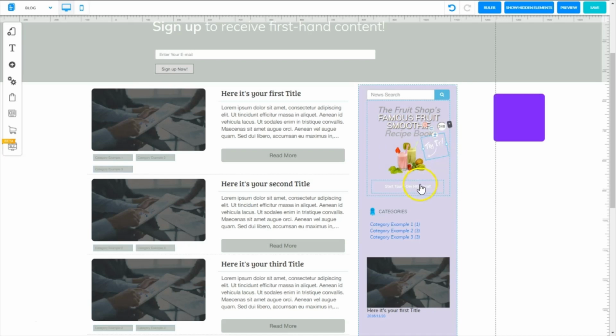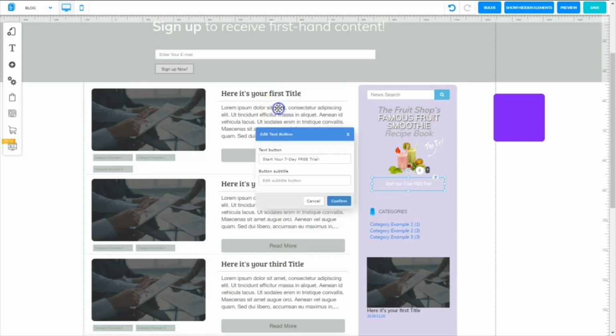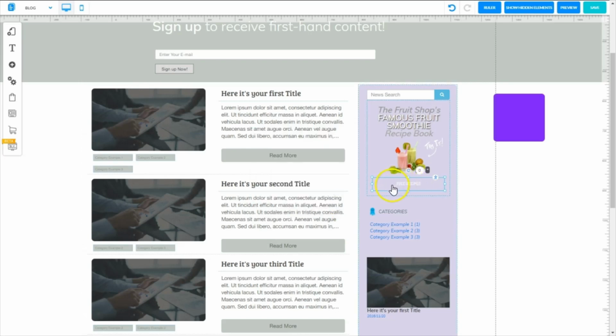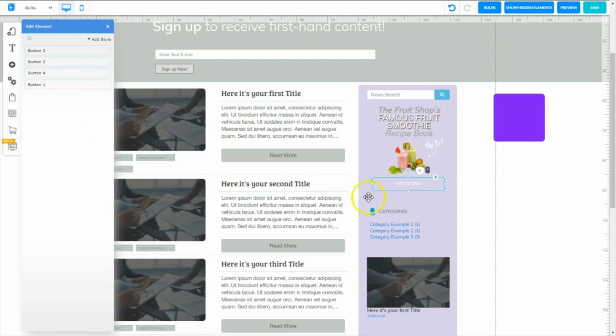Now I have this button that I can put right below our image. I'll right click on that. I'm going to go to the button right now and change the text. And instead of saying start your 7-day free trial, let's just put in free recipes. Confirm it. That text is awfully small, so I'll right click. I'm going to come to the appearance. It'll bring me over here to edit the element.